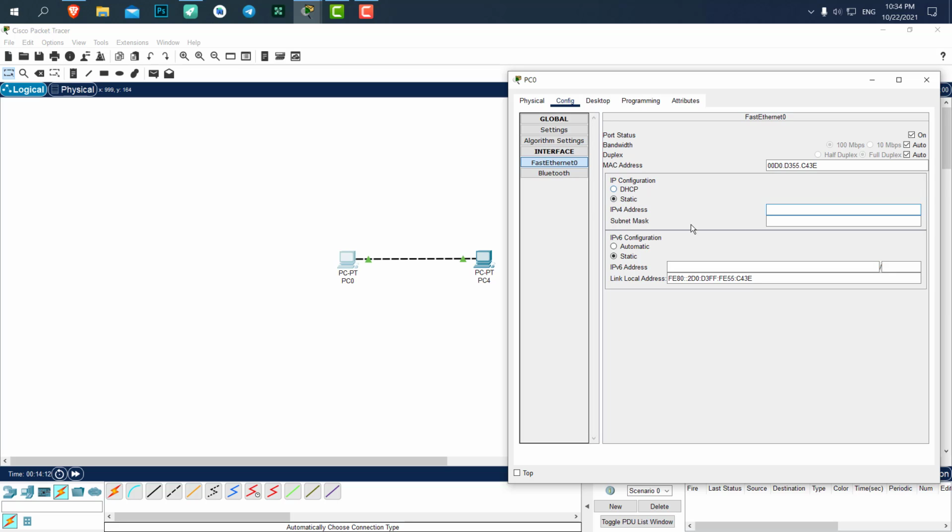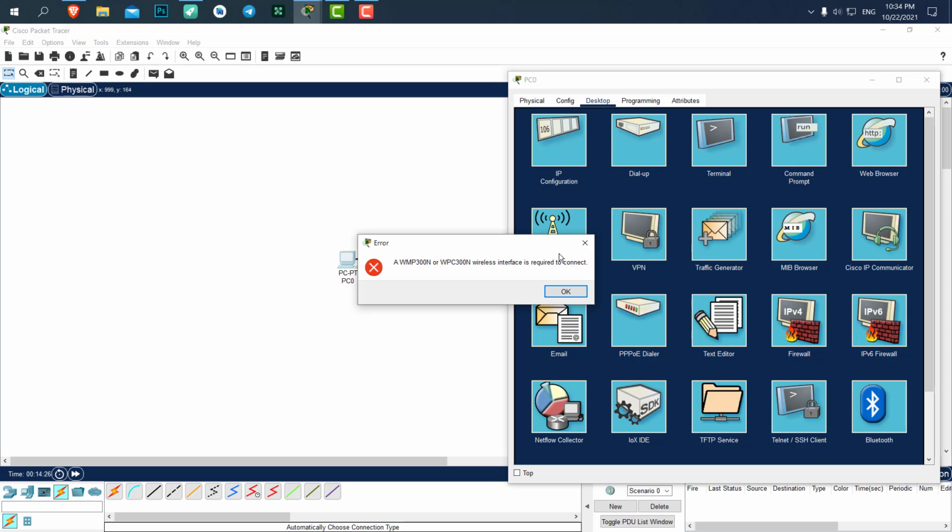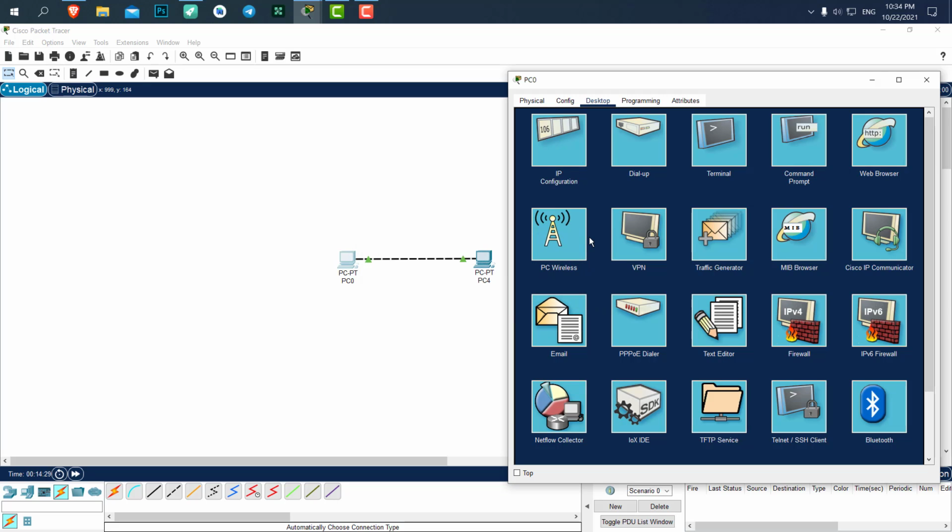The second way to set an IP address is by going to Desktop. Desktop gives you a more visual feeling, like we have web browsers, we have a PC wireless. If I click on it, it will tell me that I don't have the wireless module right now, but we are going to work on it later. So we have command prompt and so many things that we are going to work with.